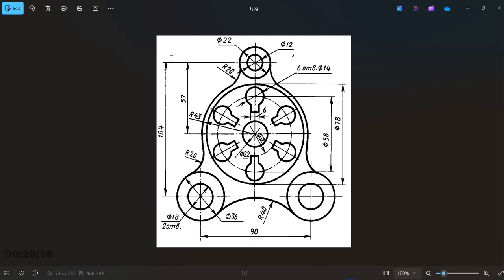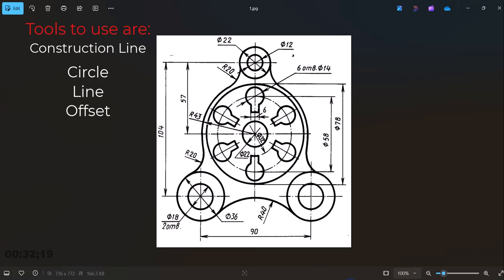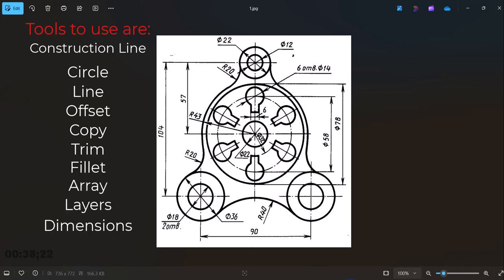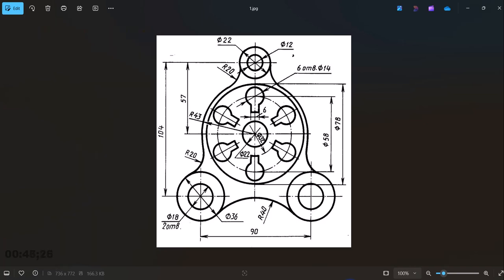We'll be needing to know how to use construction line, circle, line, offset, copy, trim, fillet, array, layers, dimension, and finally gradient. By making use of these tools effectively, we'll be able to accomplish this exercise. Let's get started.